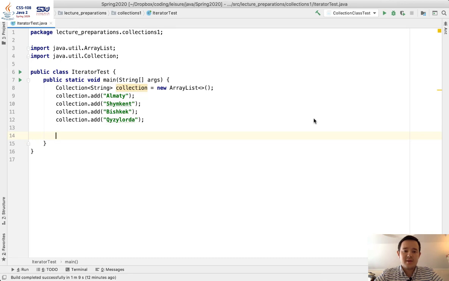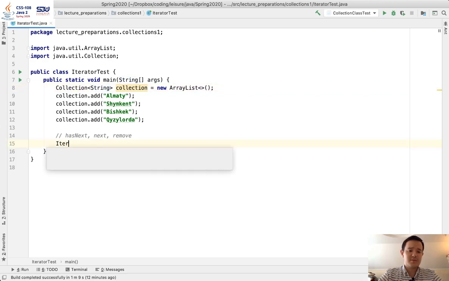All right, now let's look at iterators. Iterators are not as bad or as scary as they sound. They're actually very simple. So we know that iterators have only three methods: hasNext, next, and remove. So we're going to be looking at all these three methods one by one. First of all, let's do hasNext. First of all, we need to create an iterator. Since our collection contains strings, our iterator should be Iterator of String. I also forgot to import.